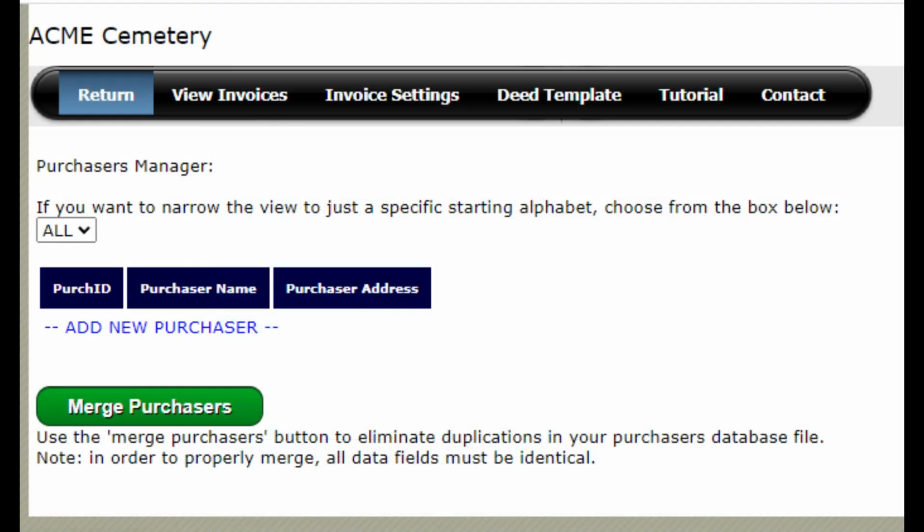Depending on how many records you have in your database, you may want to use the Rolodex feature and display only portions of this listing using the drop-down at the top of the page. This feature comes in handy if you have just sold one or more graves to a single buyer and want to more easily input the data than going through the standard data entry page. To get started, click on the link named Add New Purchaser.